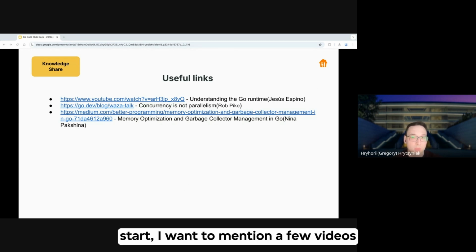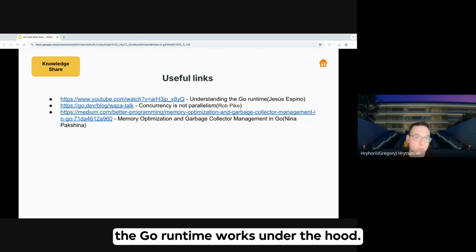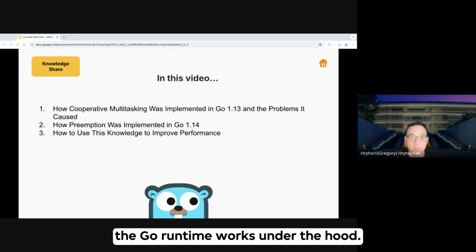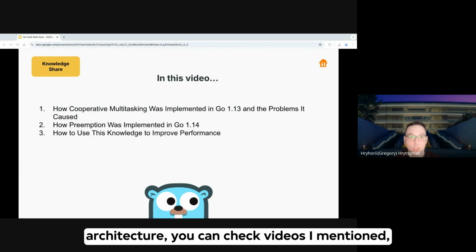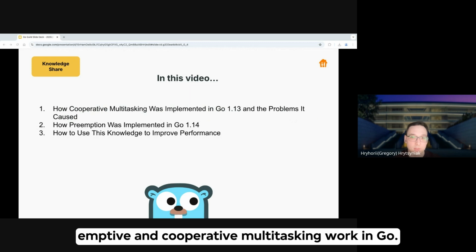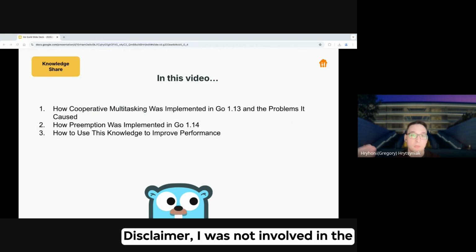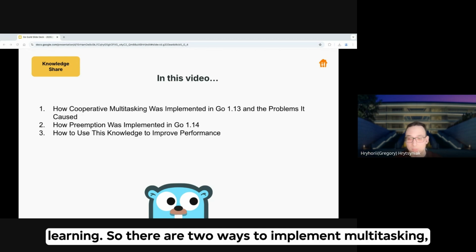Before we start, I want to mention a few videos that inspired me. They provide an excellent explanation of how the Go runtime works under the hood. I won't go into too much detail about the entire runtime architecture. You can check the videos I mentioned, they are great. Instead, I'll focus specifically on how preemptive and cooperative multitasking work in Go. Disclaimer, I was not involved in the development of Go. Everything I share with you is based on self-learning.